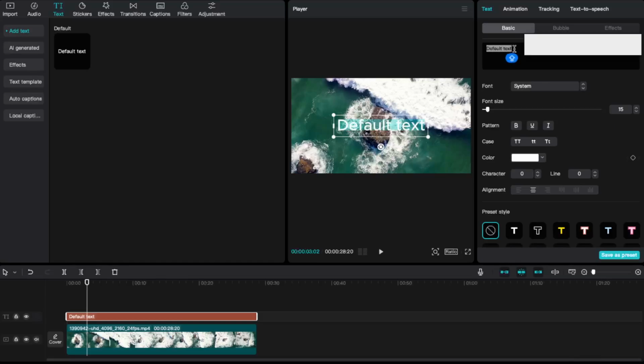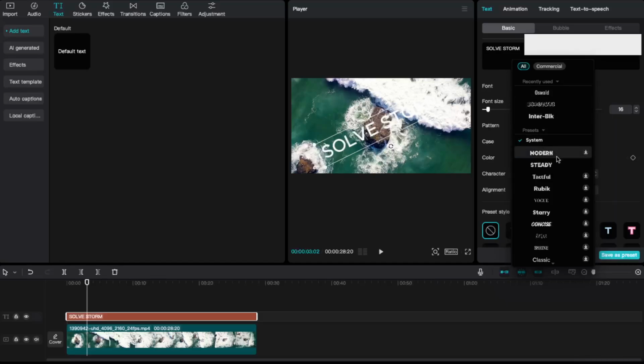For example, I'm just going to write down storm, and this is my watermark. You can adjust it, for example, add it something like so. Now you can change the font size, and you can change the font itself to make it look more cool.